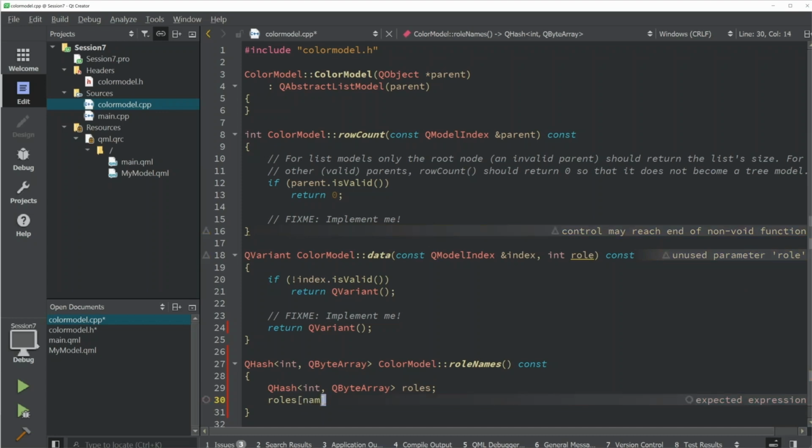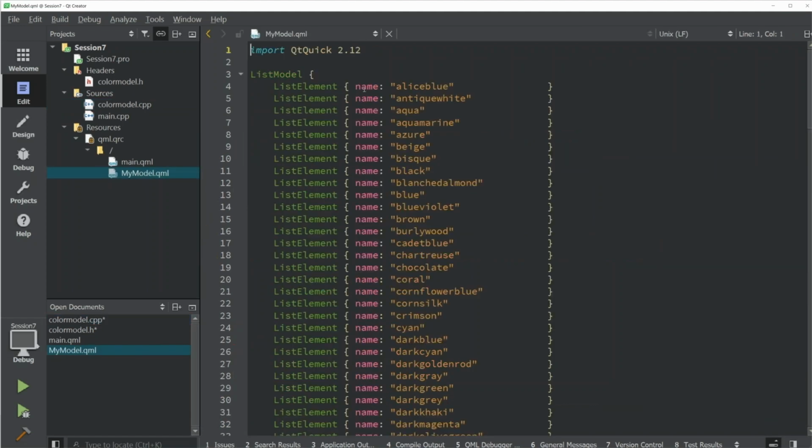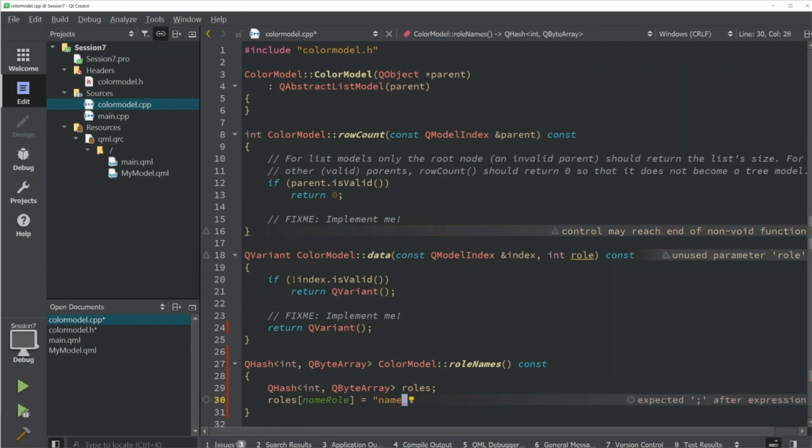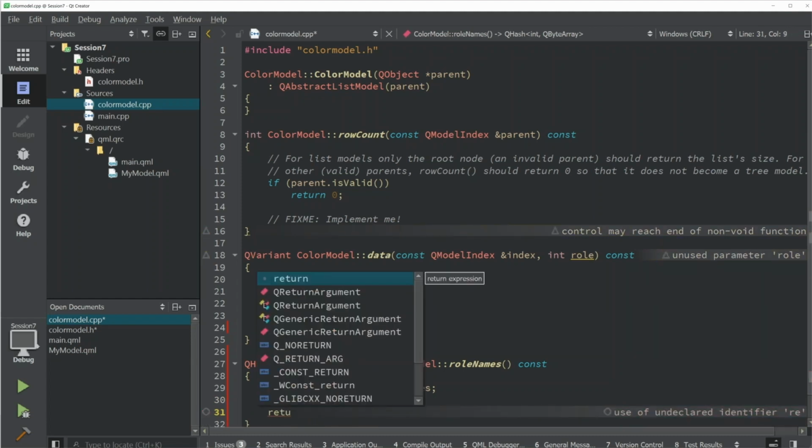So for our nameRole, we're going to want that to be called what we called it in our QML model, since we want this to be able to be dropped in. And in our QML model, we called this name. So we're just going to put name here. And then the last thing we have to do, when we're done adding all our roles, is return our roles.